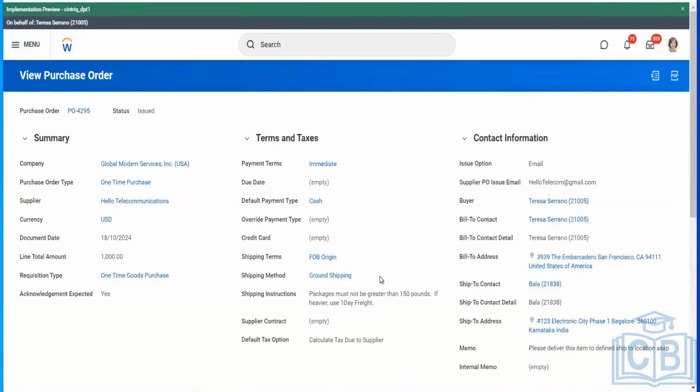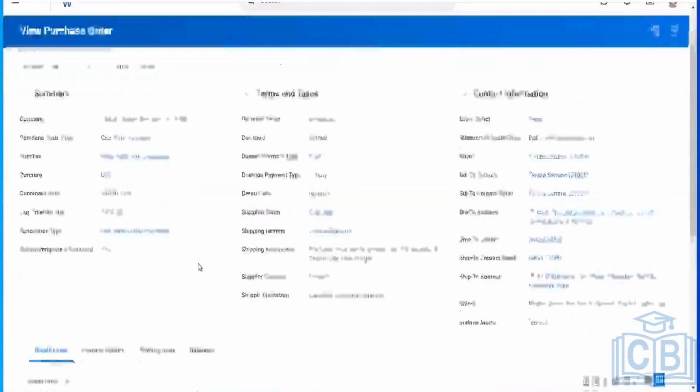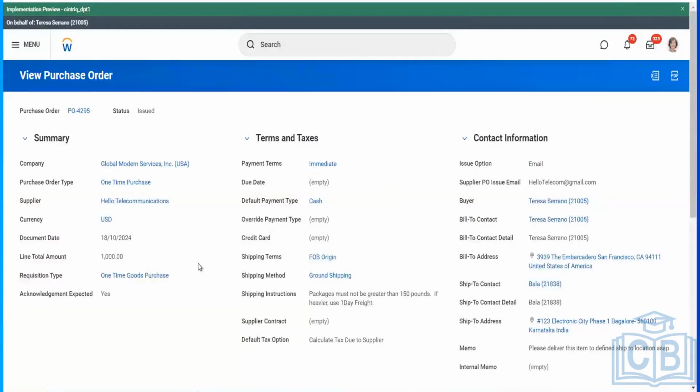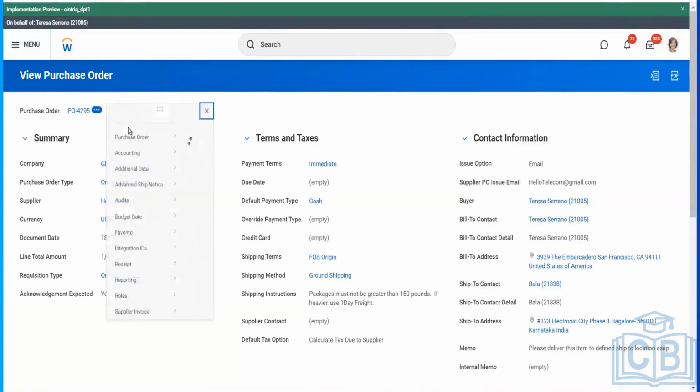Once it's issued to this email ID, what happens, if you technically see? You have sent the purchase order to the supplier. Now what will the supplier do? First, technically, he will acknowledge it: yes, I acknowledge I have this item and I can deliver it. If you see here, he will acknowledge.